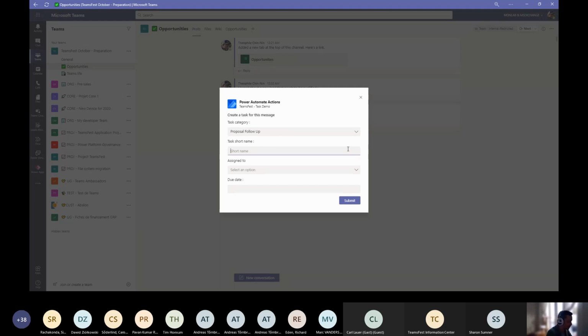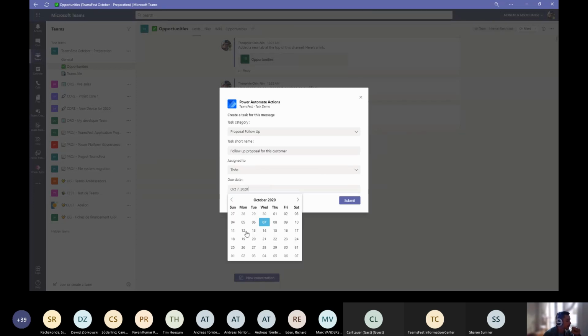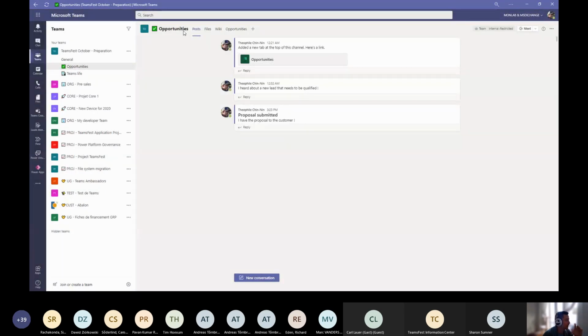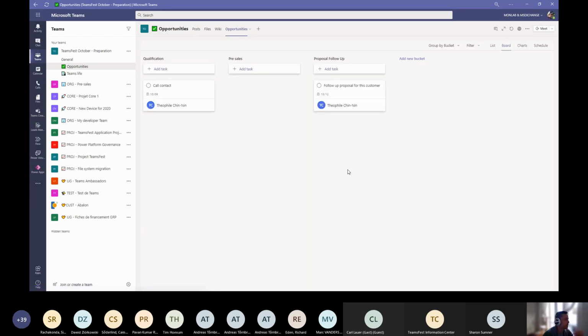The short name is follow-up proposal for this customer. Who will need to do this, so I can assign my task and set up a due date. Then I click submit, my flow starts, and I will see that in my planner, I will have a new task assigned to me with the due date in the correct bucket.